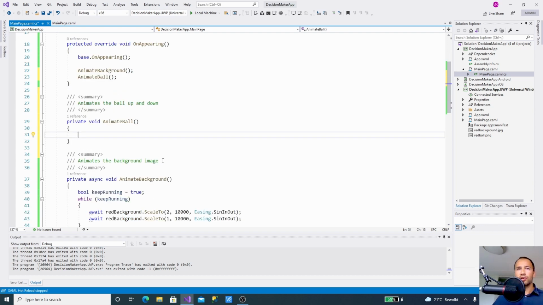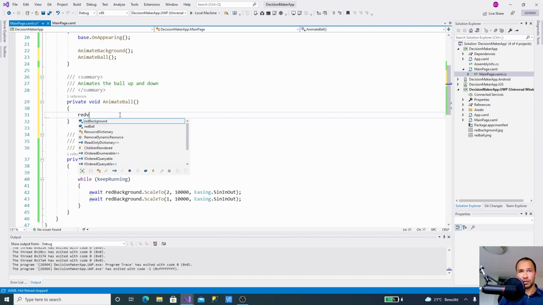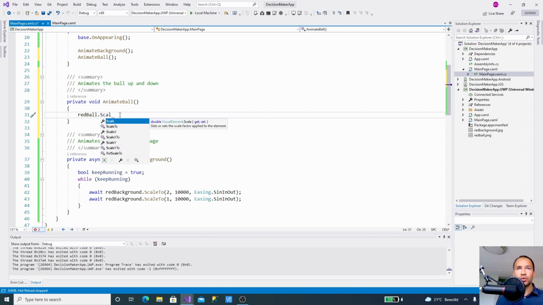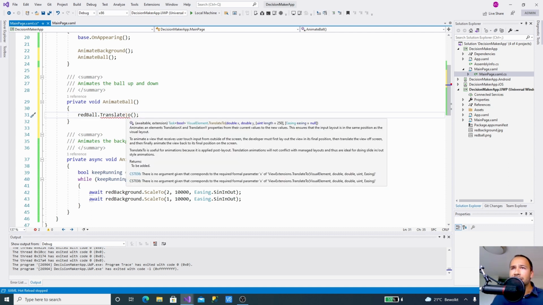So we've just seen that for the UI element of an image, we have the ScaleTo methods. For moving something up and down, we get the red ball because we named it red ball, and we press dot, and we have the, what is it again, the ScaleTo. No, sorry, I'm confused. That's the last one. TranslateTo. We have the TranslateTo function. It takes a lot of parameters. It needs to know on the x-axis where it goes and on the y-axis.